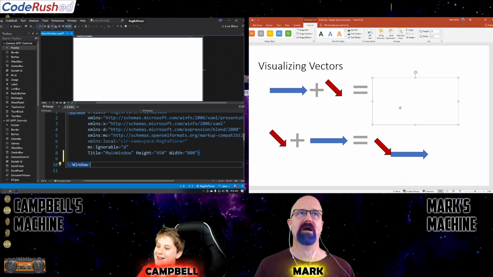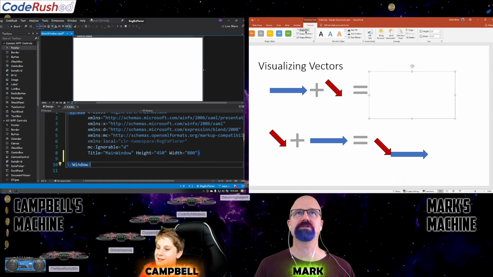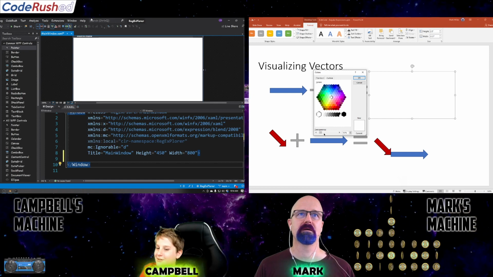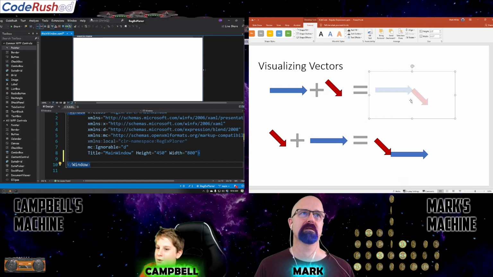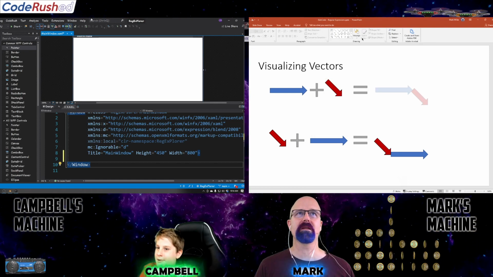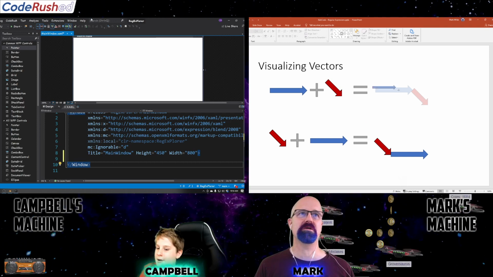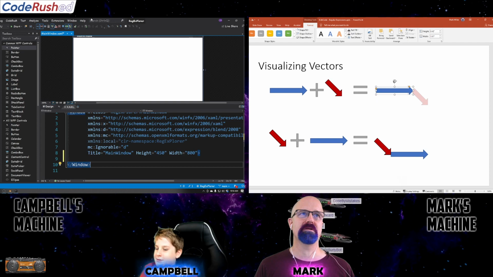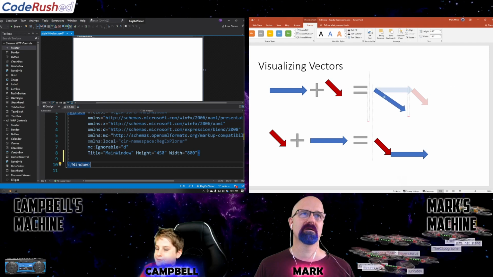You just turn off the outline of this to hide that. I'm going to change its color to be a little bit transparent, just so we can see a little bit of it. Like that. Okay? What's really true is you get this brand new vector. And that brand new vector goes from here.